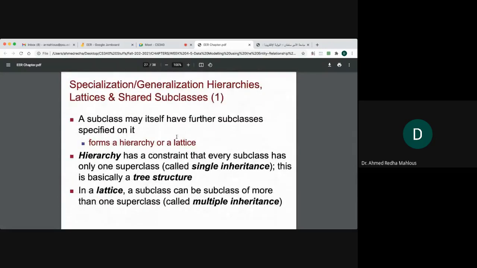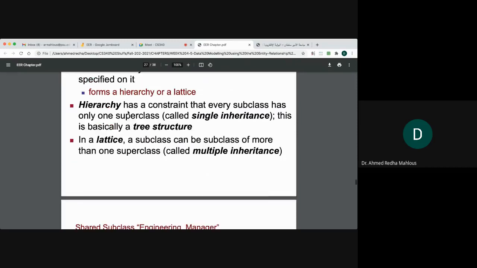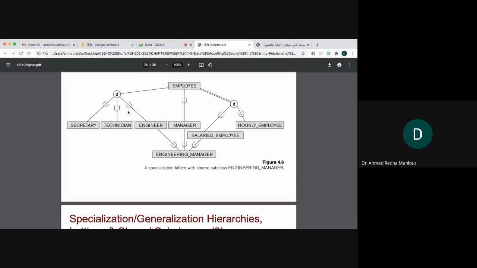Now another concept that can be found in an EER diagram. You might find in some examples that the subclass itself is divided into other subclasses. Let's pick up an example. What do you think here? What do you see?